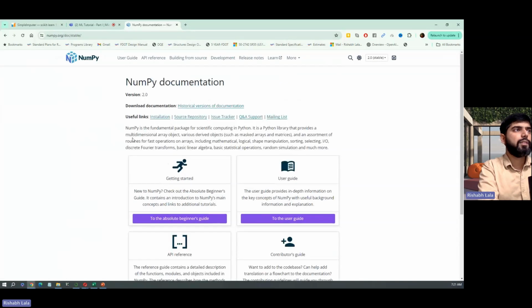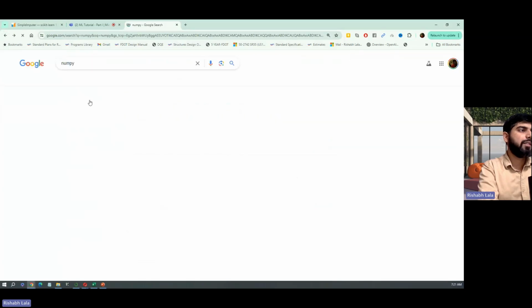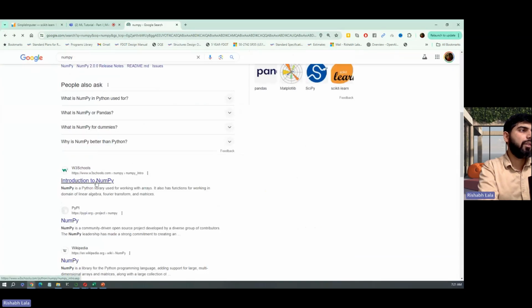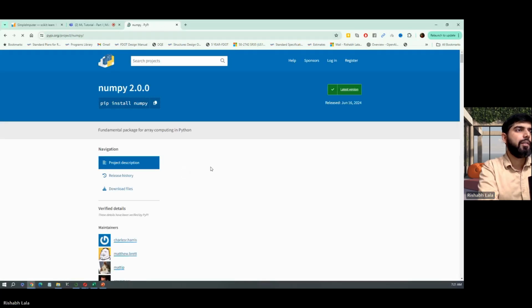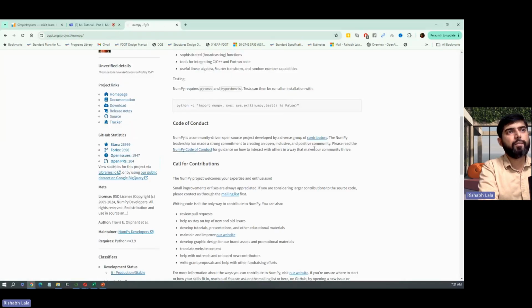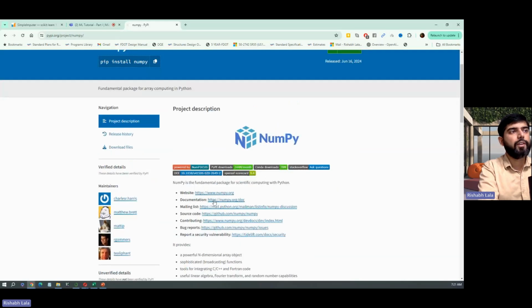So there's tons and tons of information on NumPy packages. You've got W3Schools, numpy.org, talking about NumPy. NumPy is a community-driven open source project developed by a diverse group of contributors. NumPy leadership has made a strong commitment in creating an open, inclusive, positive community. Please read the NumPy code of conduct.